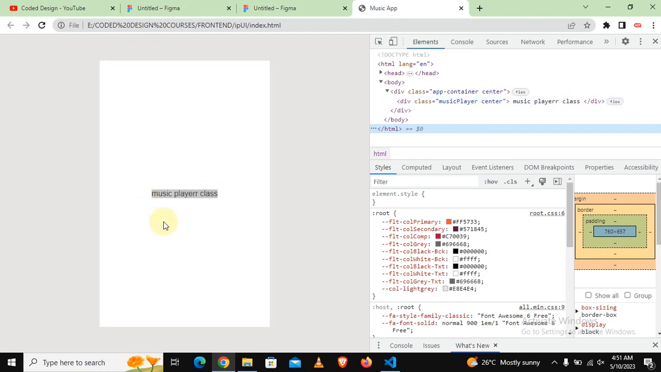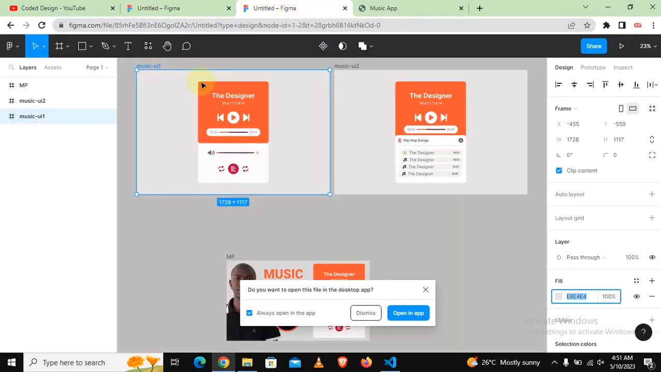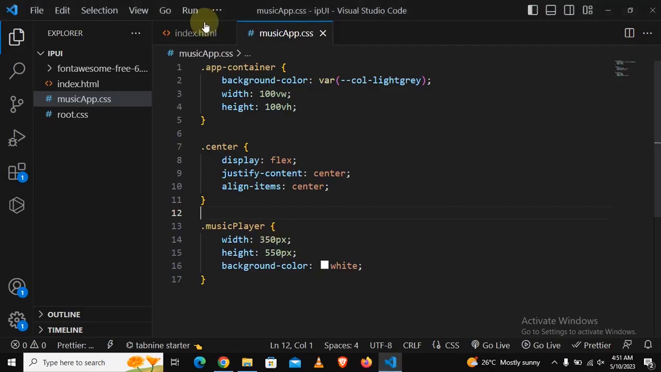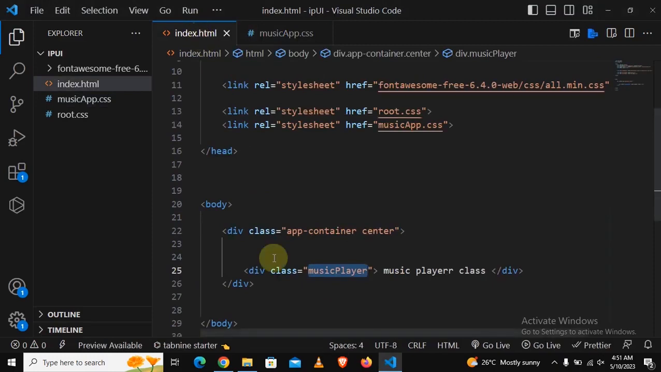So what I'm going to do in this tutorial, I'm just going to create the top part, the orange one, and then we are done. And then we are going to pause or stop the video. Okay, let's see. So this is the part that I'm going to create. Let's go to our layout. As you can see, inside this music player, we've got the top sec and the bottom sec. So let me quickly create that, the top section and the bottom section.